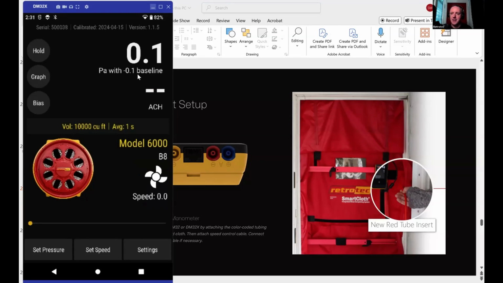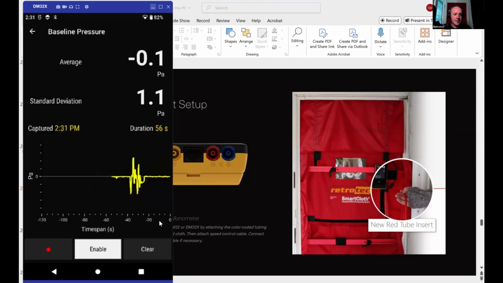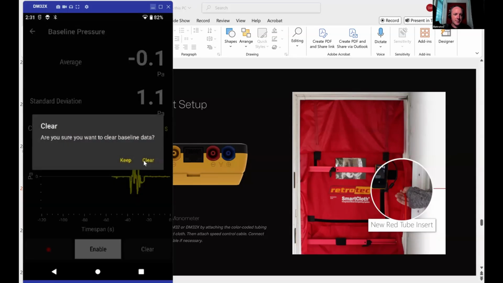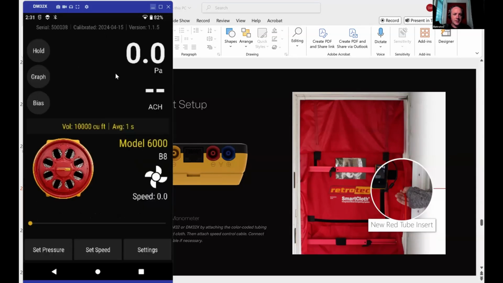If you can't remember, if you had a lot going on, did I take a baseline yet? You can see right there if you have one or not. And to get rid of it, you can just go back into bias, clear it out. Yep, clear. And then it'll be gone. So yeah, that's important. Always remember to take your baseline for a more accurate reading. And plus, your standards are going to require you to do that too. So that's really the basics on that.